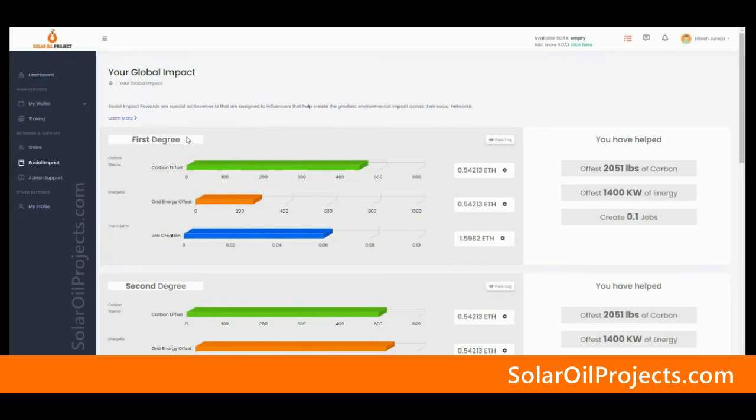So right here, I can see on my first degree, which represents friends of friends, my first degree of separation is tracking and showing me how much carbon is being offset, how much grid energy has been offset, how many jobs have been created. So every single time this bar reaches completion, I will automatically receive the Carbon Warrior achievement, which in turn issues an Ethereum reward. When we have 1 megawatt of energy in my first degree of separation that has been offset, at that point, I receive the Energetic achievement and it gives me another reward.